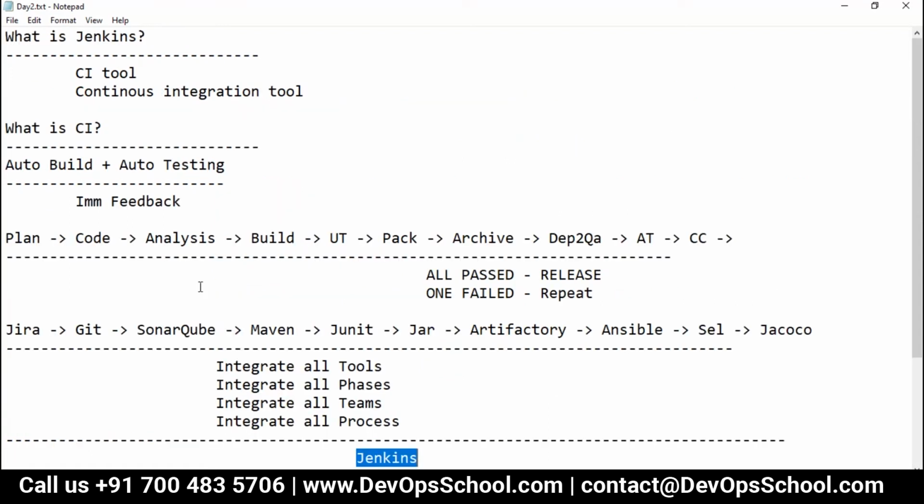So guys, does anyone have any questions or doubts about what is Jenkins? Now we understand.